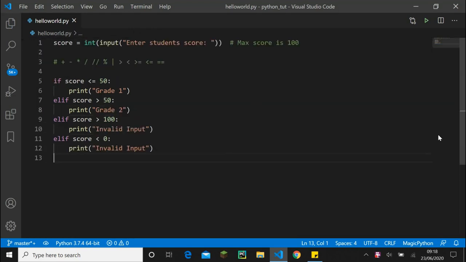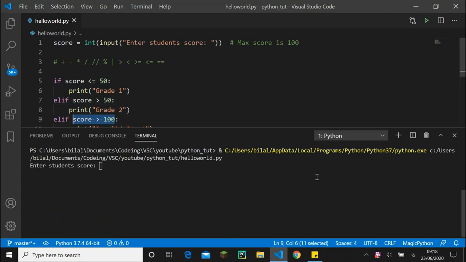Alright, so it checks if this is true. If it is, it's going to check this. If it's not, it's going to check this. If you check if this is true, basically all of these will run at the same time. So if this is true, and if this is also true, you'll do this first, and let me explain.